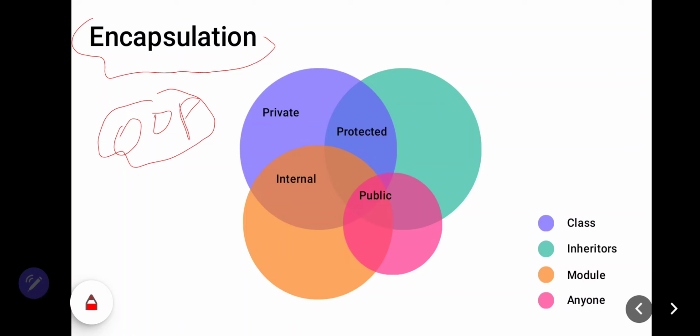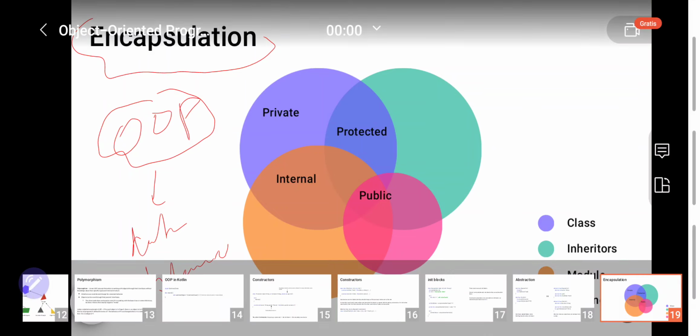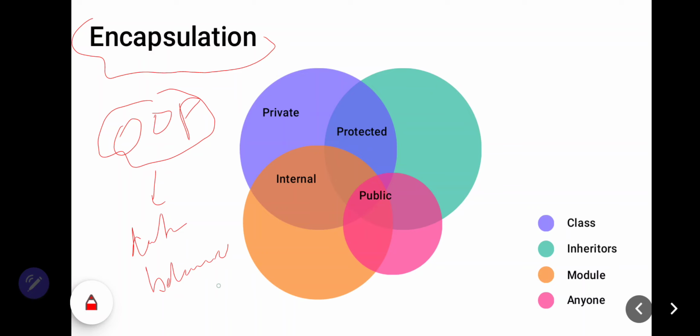It has a function to wrap data and behavior in the unity of a class. The function of this object-oriented programming is to wrap data and behavior in a unity class.